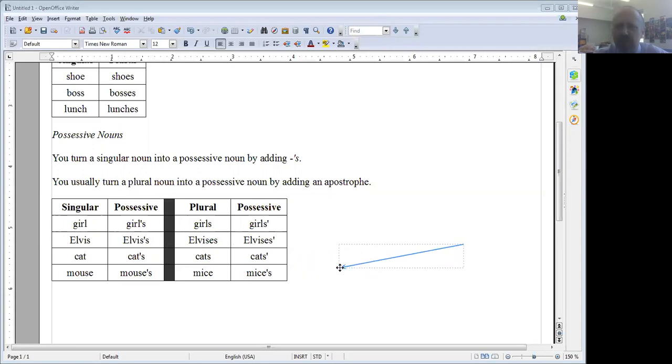Hopefully this isn't too confusing. Don't overthink this. Don't worry about it too much when you're working on the exercise and the worksheet that goes along with it. If you pay attention to what you're doing, you're going to get most of them right most of the time. So that should be fun for you.